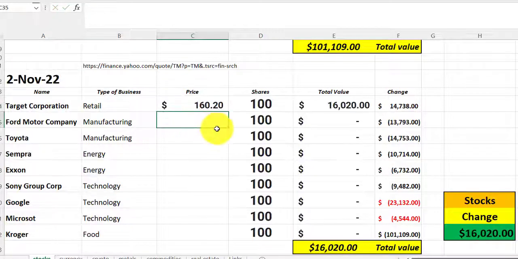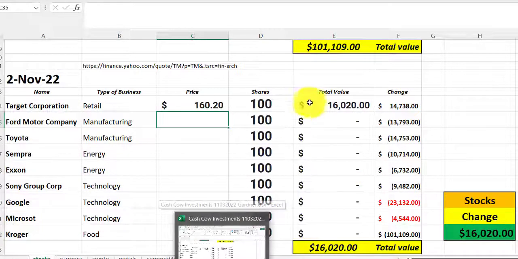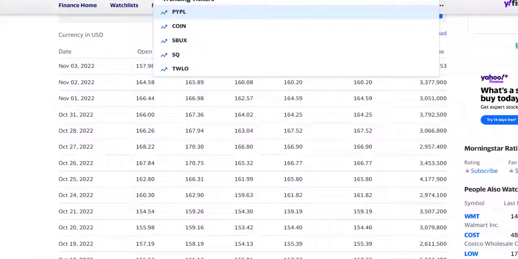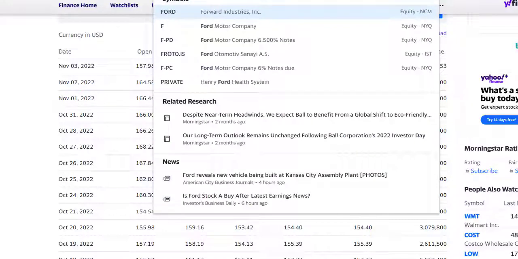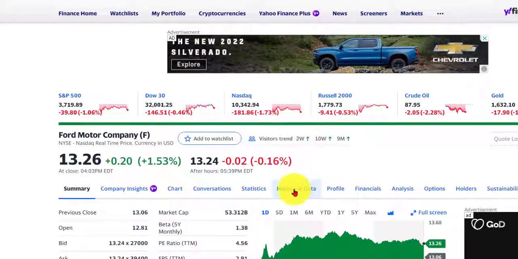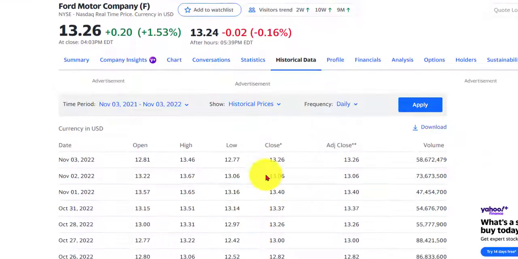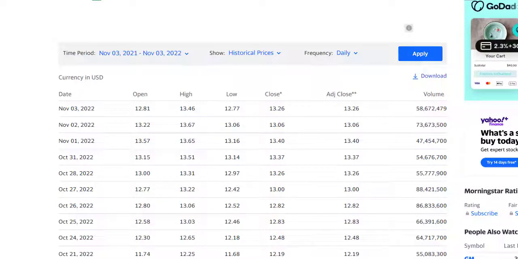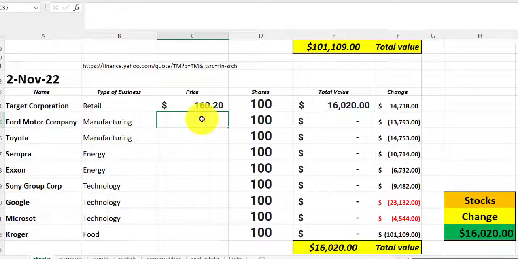Next is Ford Motor Company. Hold on. Having a senior moment here. Ford, there it is right there. Ford Motor Company. And again, there's today's price, but I want yesterday's price. So I go to historical data, and yesterday's price was 13.06.